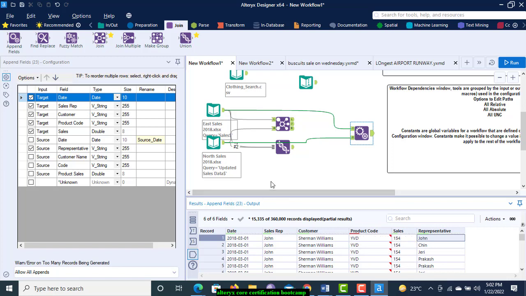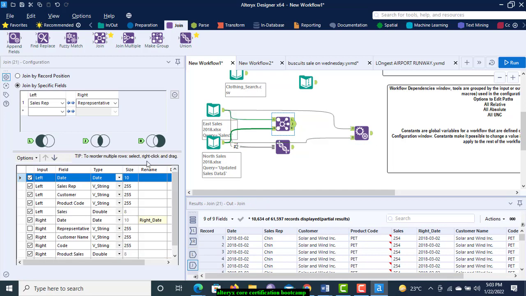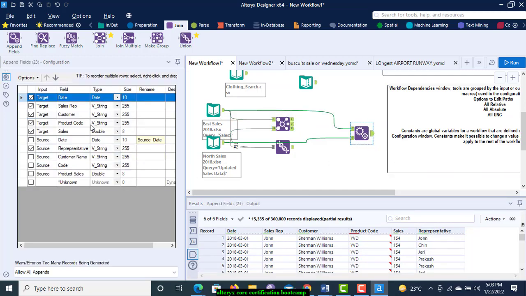Now the question will be asked in the joining section: which tools give you the option to rename your data? In the joining section, the join tool and the append tool, these two tools give you the option to rename the data. This is also a question in your certification.